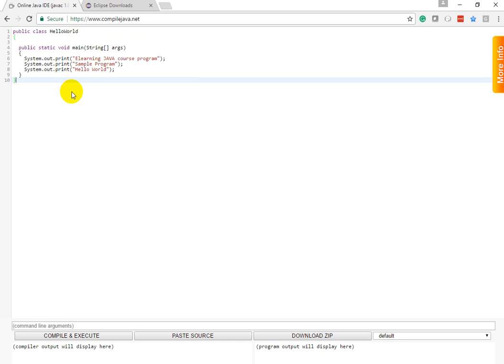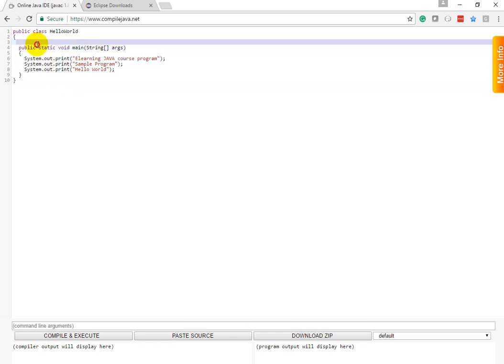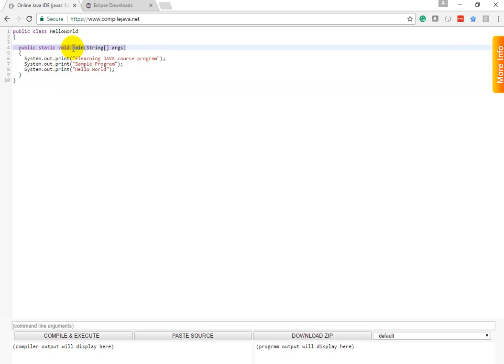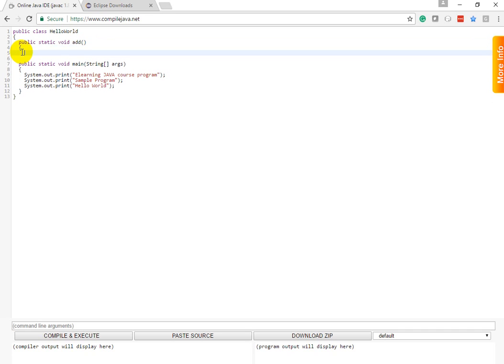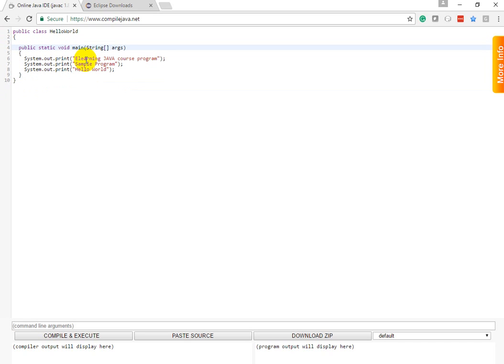Each program will have a main method. So your Java program will always start execution from the main method. It will not start from any other method. For example, if you have written a method here, public static void add, then also it will only look for the main method. So it will go ahead and start from that only.